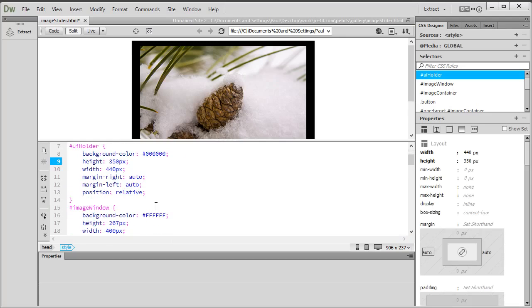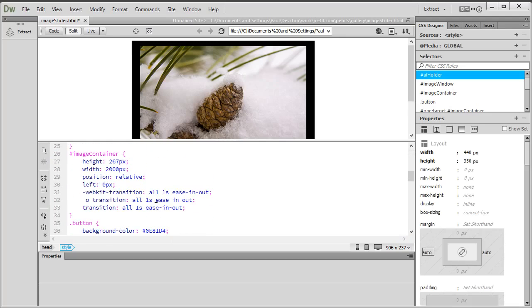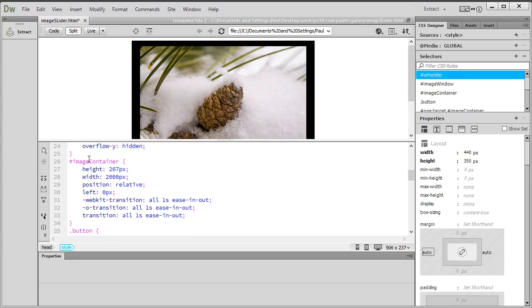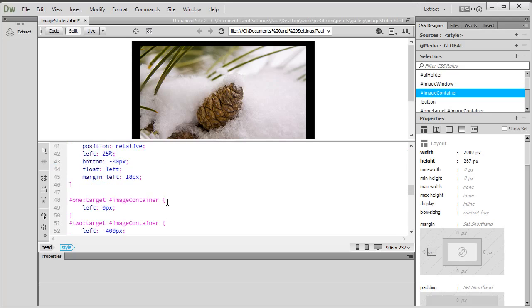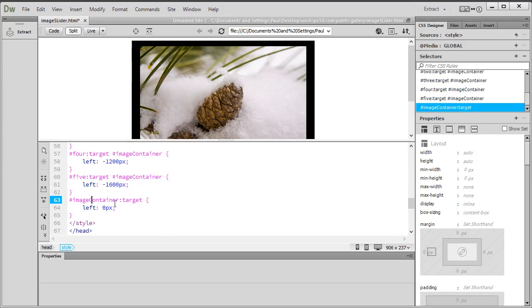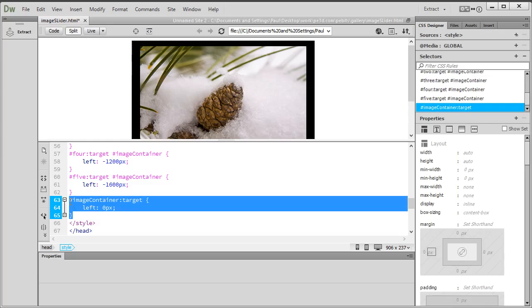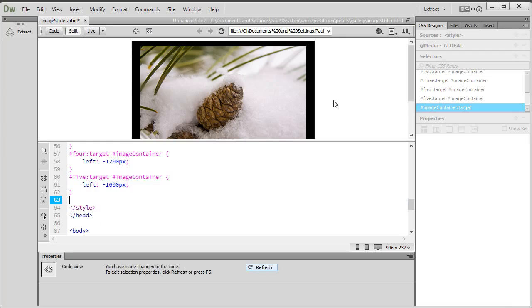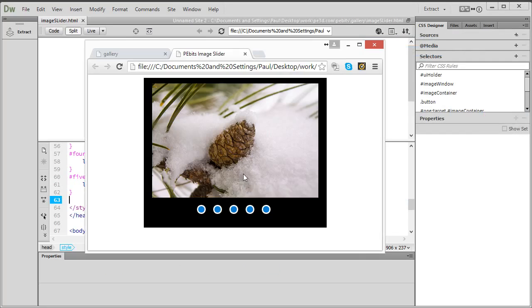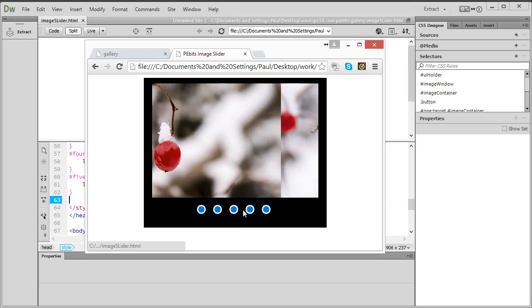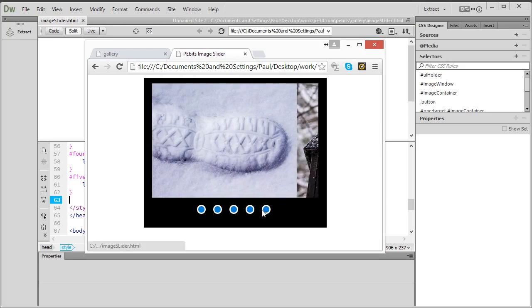And what that does is, in our image container, it adds these WebKit properties for the transition to take effect. It also added a target, but we already have that up here, so we don't need it in here. So I'm just going to delete that. And now when we preview this, I'm just going to save it. Hopefully we have our nice ease in and out and our sliding.